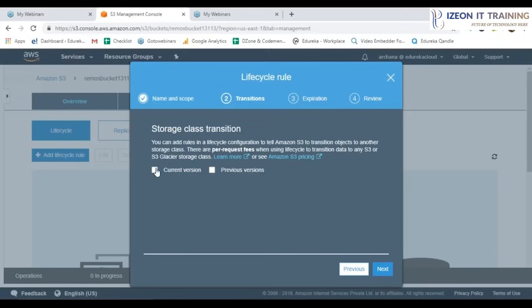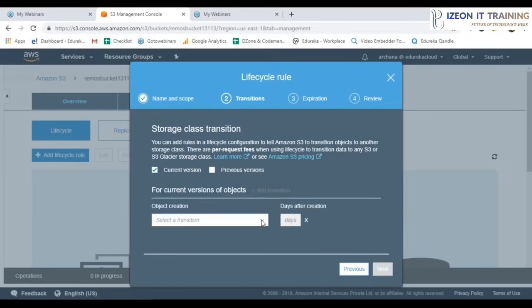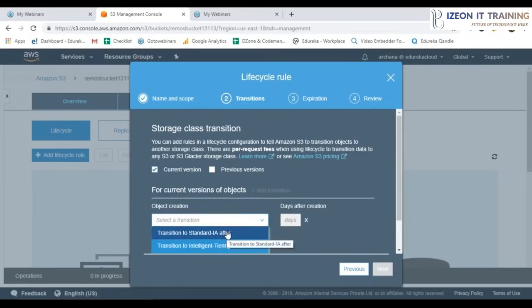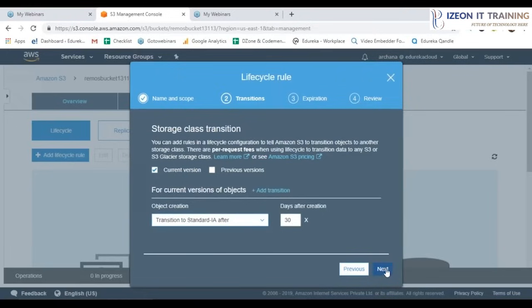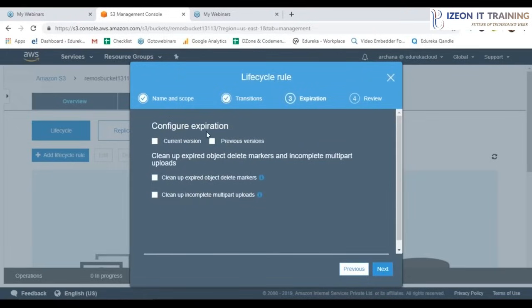So which version do I wish to use? Current, I can say yes. Add transition, and I can select transition to this tier after 30 days. And if I say next, it would agree. Expiration, you can select other policies as well.